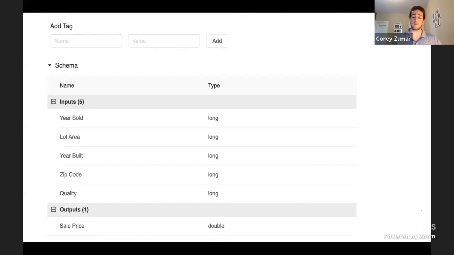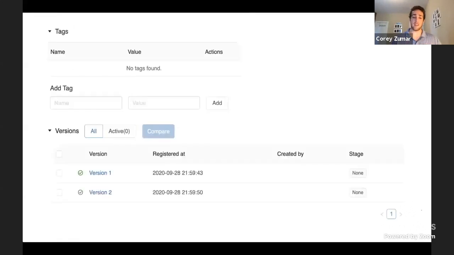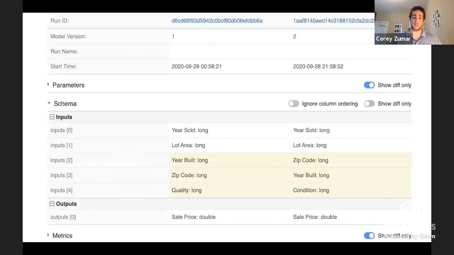We can also make comparisons between model versions and their schemas. From the model registry UI, simply select the group of versions to compare and press compare. This loads a sophisticated comparison interface, part of which compares the schema. Here we see the collection of input and output schema columns displayed side by side. In this instance, we have a column ordering sensitive comparison.